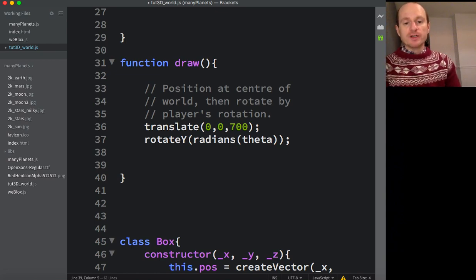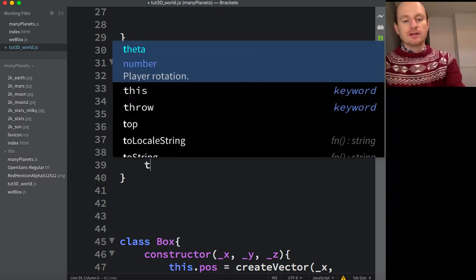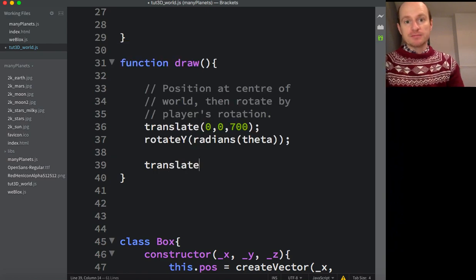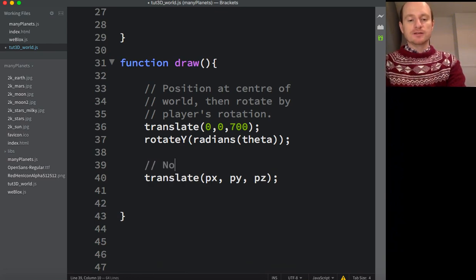Then we want to translate by the player's position. So we want to translate to player's X, player's Y, and player's Z. Lovely. Okay. So now move to player's position.